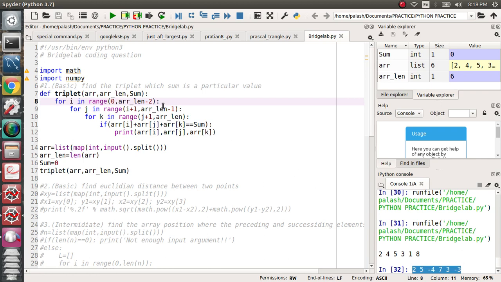From this range, any value from array of i, any value array of j, and any value array of k, equal to sum. What is the sum? Sum is 0. If any of these combinations satisfies the previously defined if condition, then it will print those elements: the ith element, the first one, second one, and last one will be found and printed. There is no need for a break statement. You can put a break statement here if multiple are found, then it's possible. Neither, if it is found only one time, then there is no need to give a break statement.